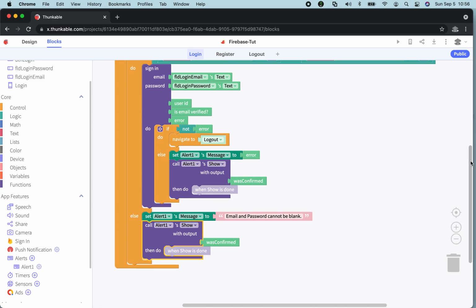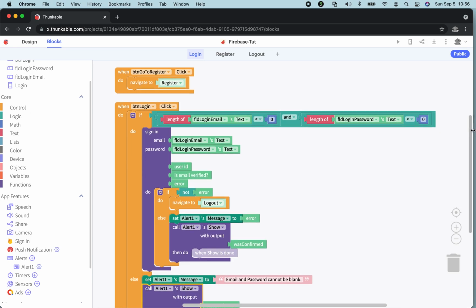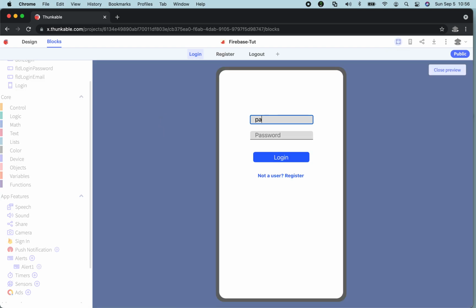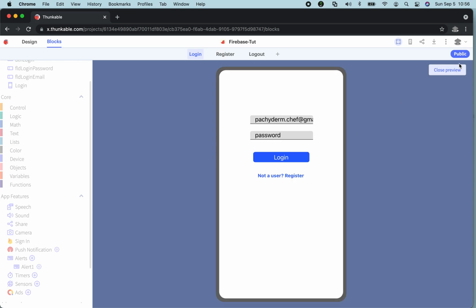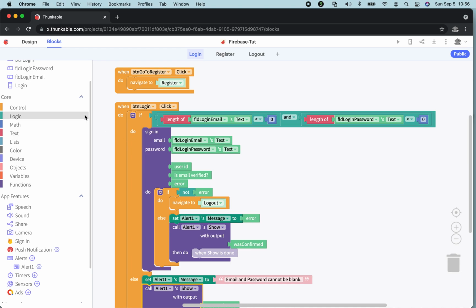So this is all well and good. This is actually complete, and I think this will work the way it is. Unfortunately, if we run this, we don't have any way of registering. We're not registered yet, so we can sit here and try to log in all we want to. If we log in, there is no user record corresponding to this identifier. The user may have been deleted. So we need a way to sign in. Let's go to register and set up that screen now.